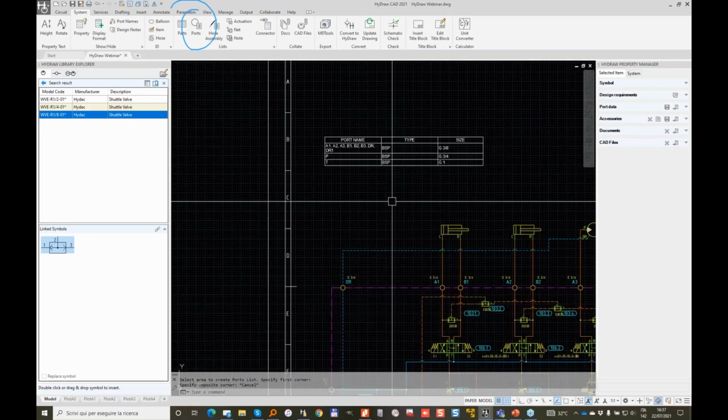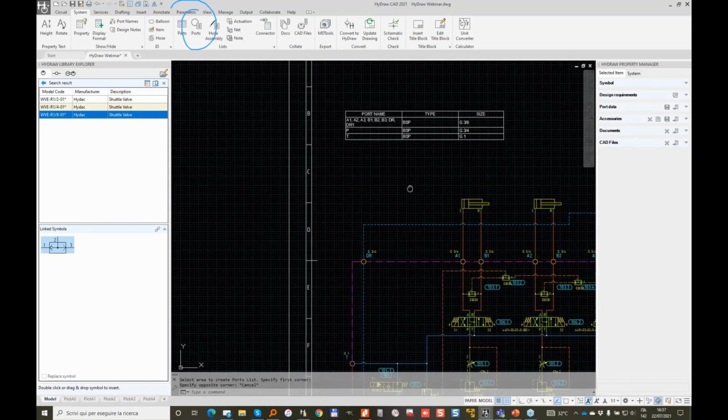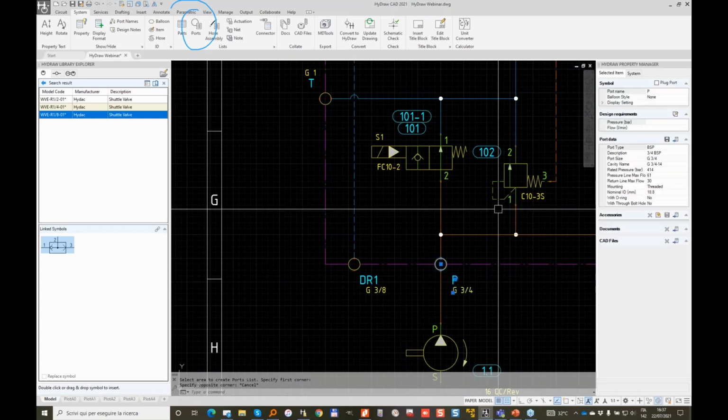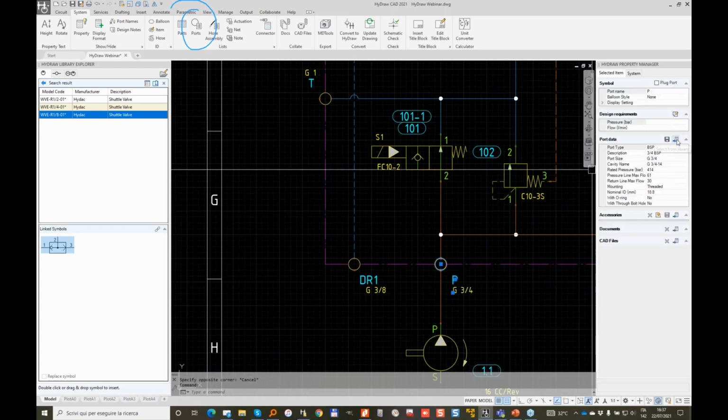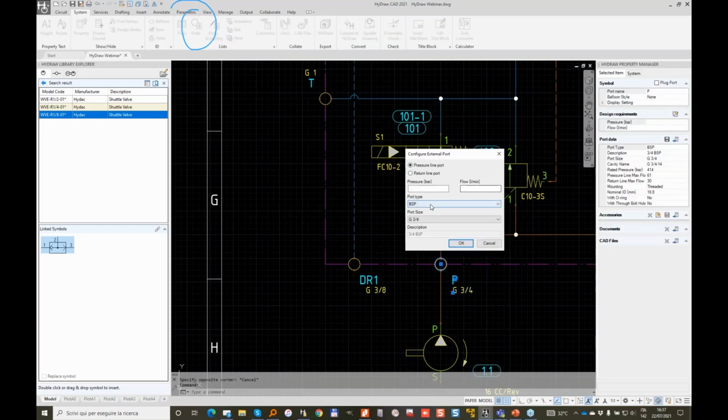Of course, the port could be different, could be a flange, could be a short port, whatever. Just go into the library and you can select the different types and sizes of ports. Now I stay with the BSP ports.